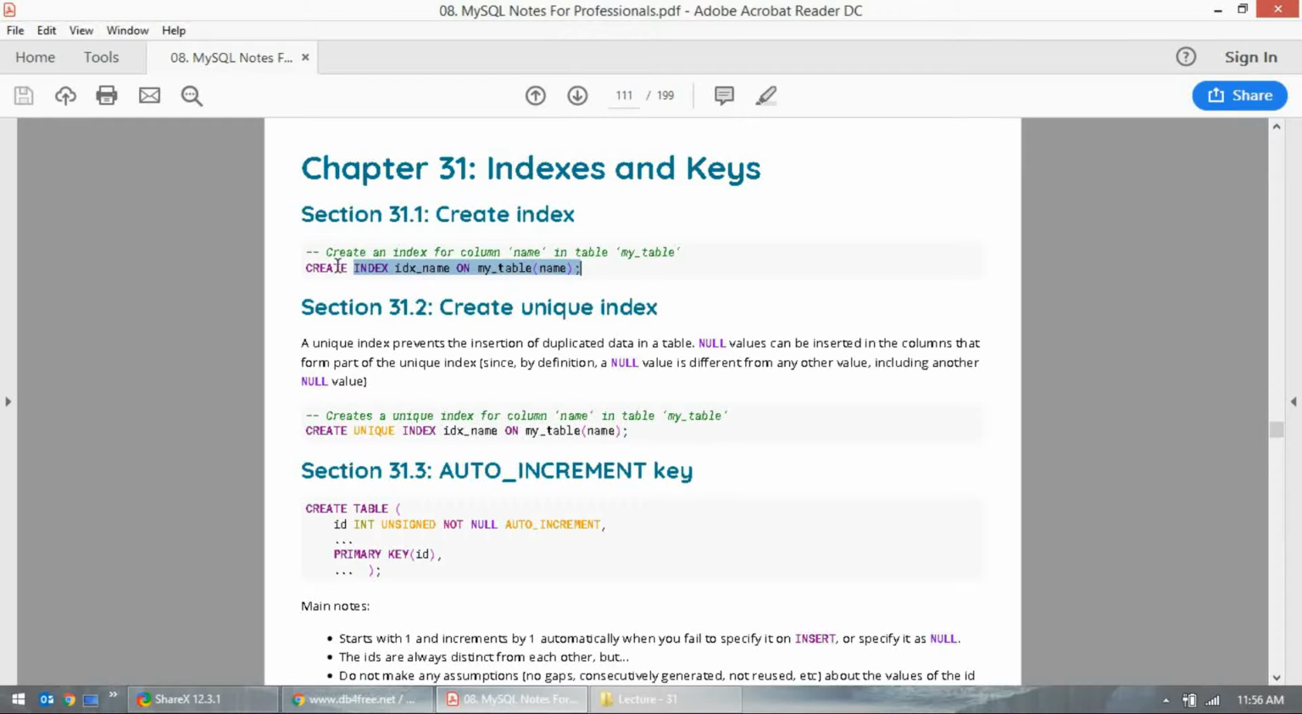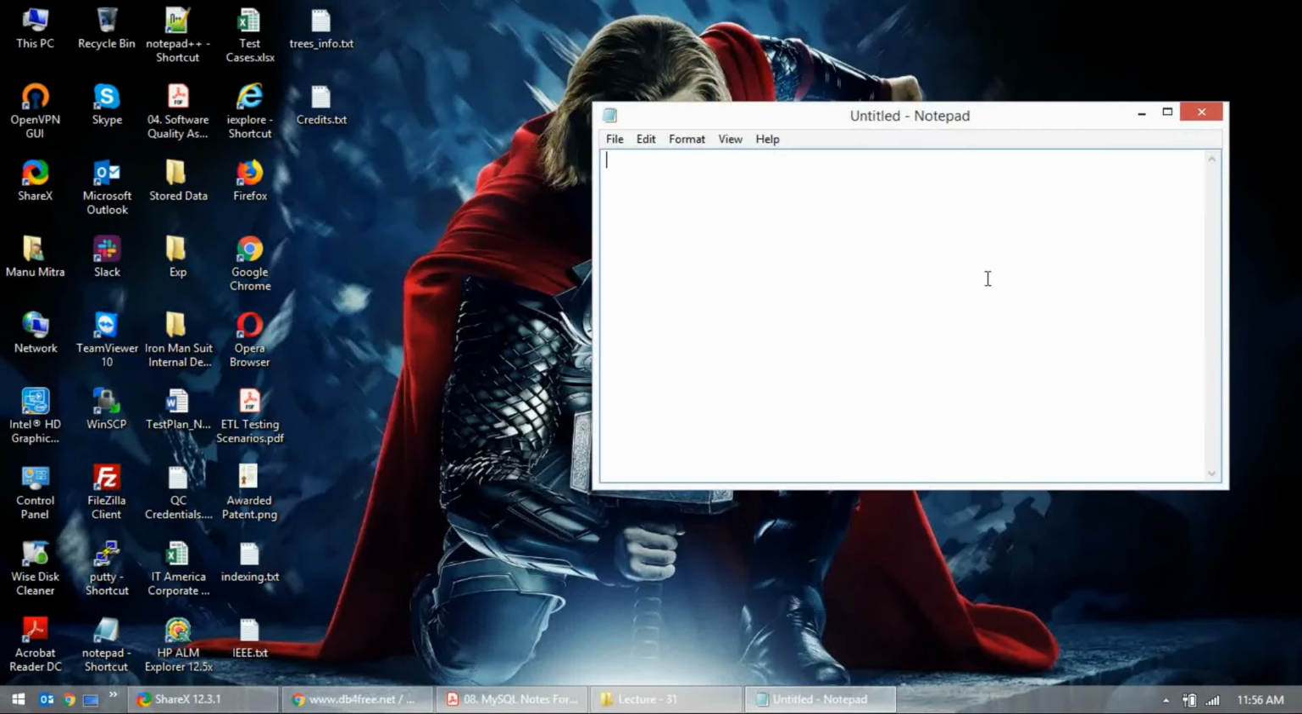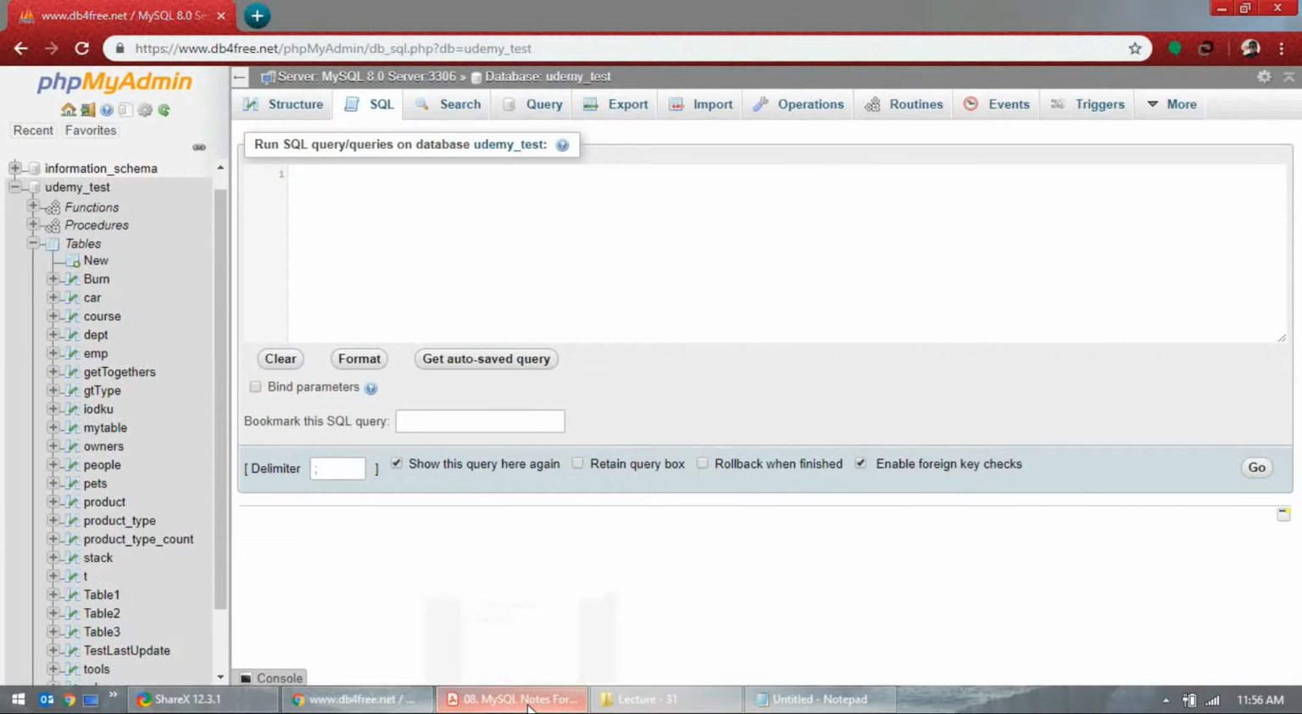We don't have to create index. No, why do we have to create index? Oh yeah, we have to create index. So the reason we have to create index is, as I told you, right?